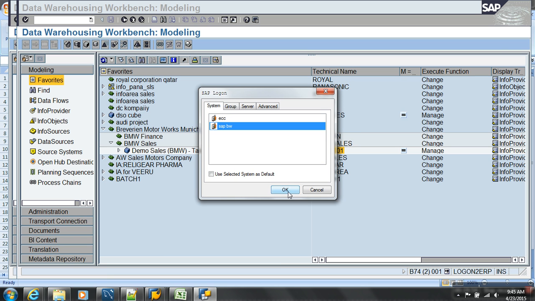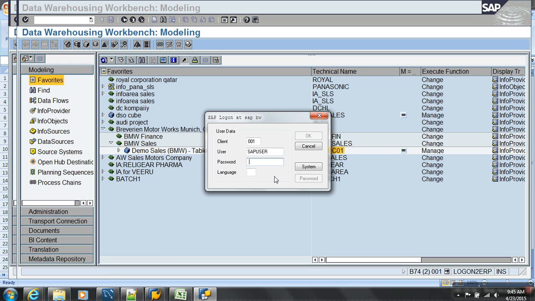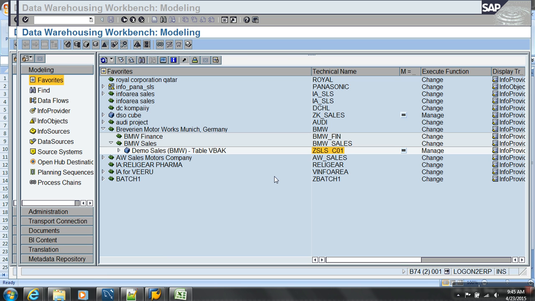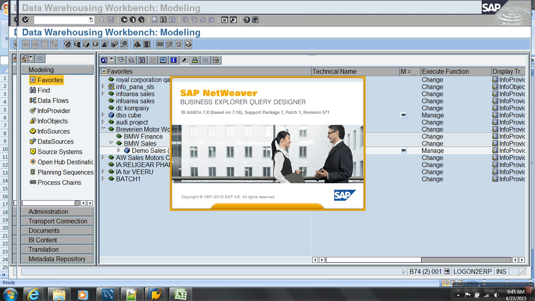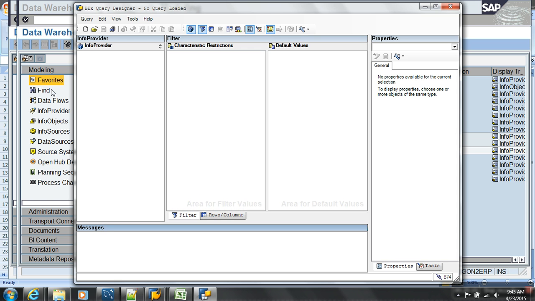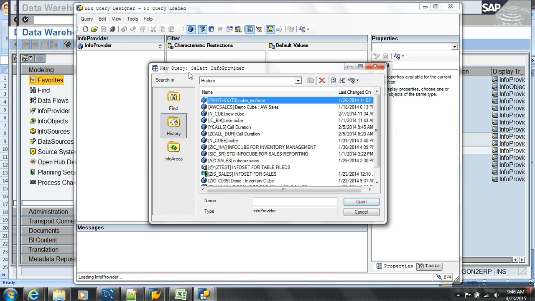So I want to connect with what? BW system. You can understand this is like a front-end tool to design your queries. Okay, this is the designer. Now I'll say what is it? Create new query.